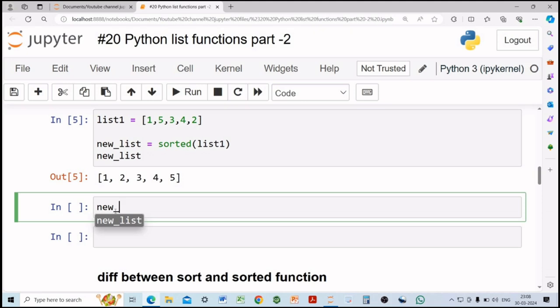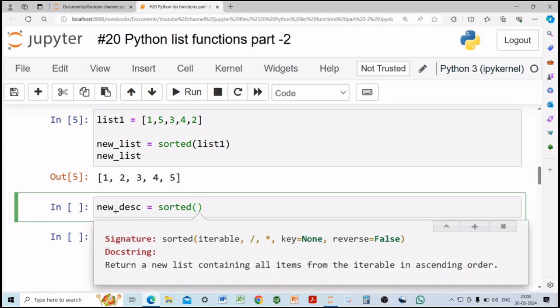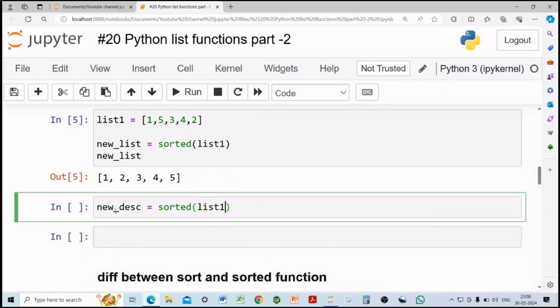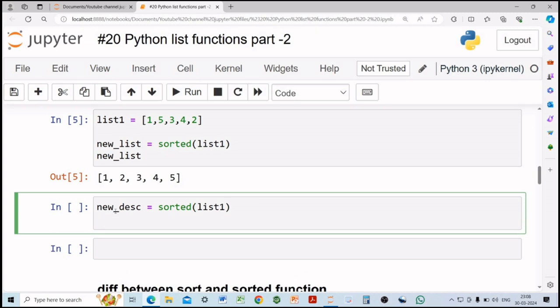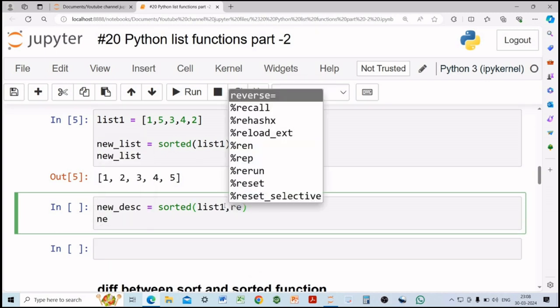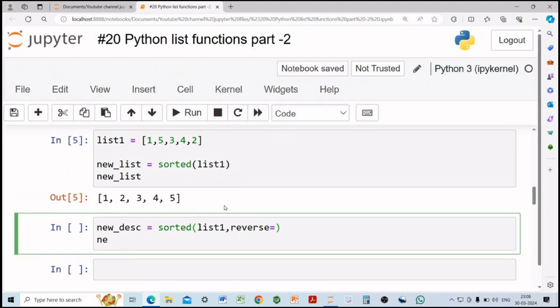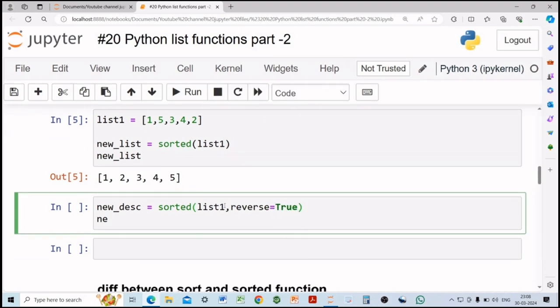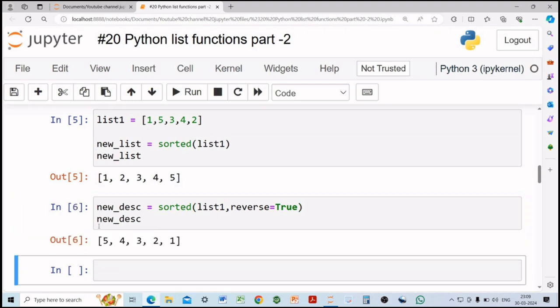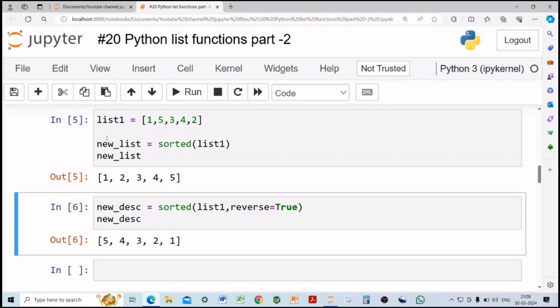And when we want it in descending order, then I'll pass new descending equal to sorted, and here I'm passing our old list, which is list1, and that I want in descending order. So I have to pass the reverse keyword here because we want descending order here. So reverse is equal to true, and only then I'll get descending order. So descending, and here we get our list in descending order. So this is our sort and sorted function.